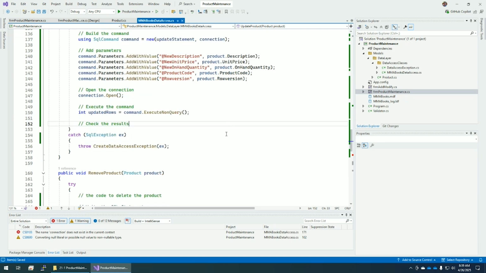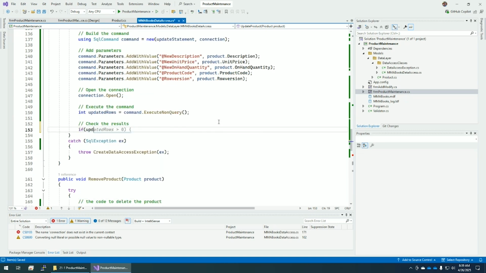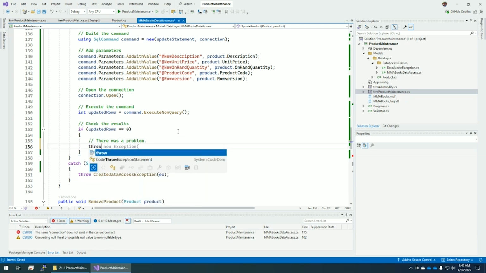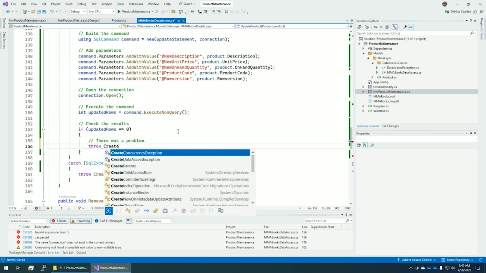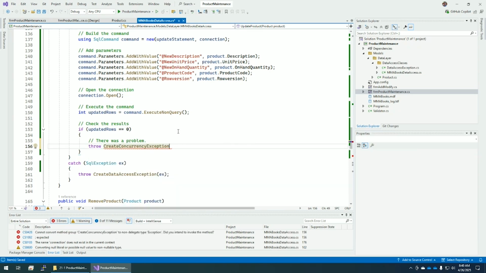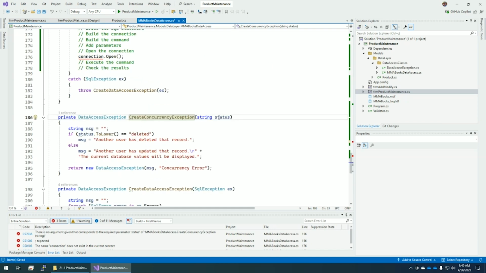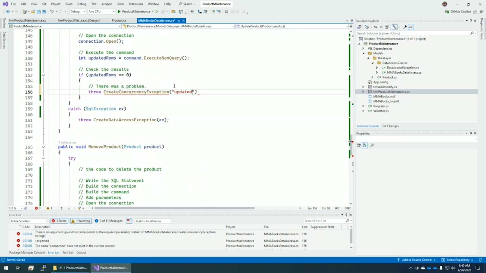And now we want to check the results. So if updated rows is equal to 0, there was a problem, like the update failed or something like that. What we're going to do is throw a create concurrency exception. If we look at that, it takes in a string and it's either deleted or updated. So in this case, we're dealing with updated.